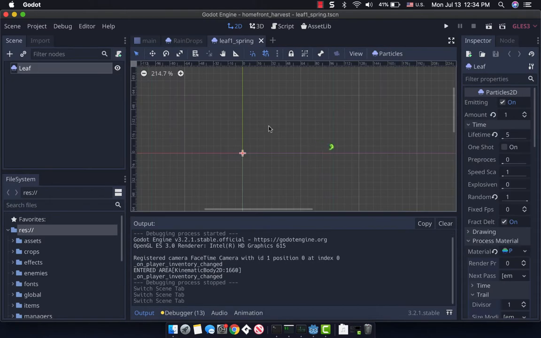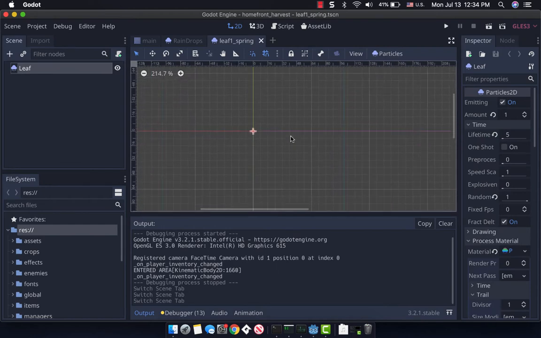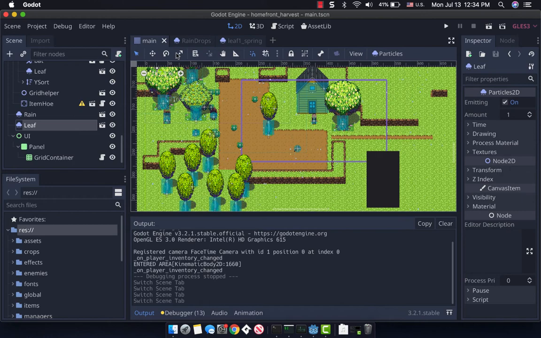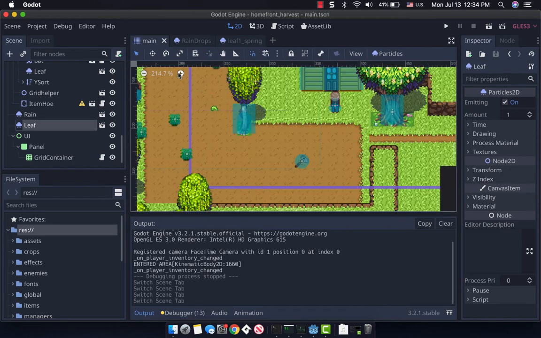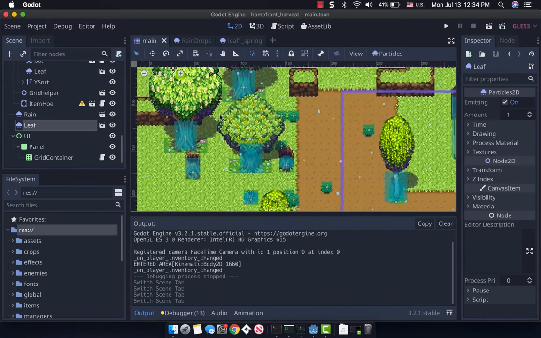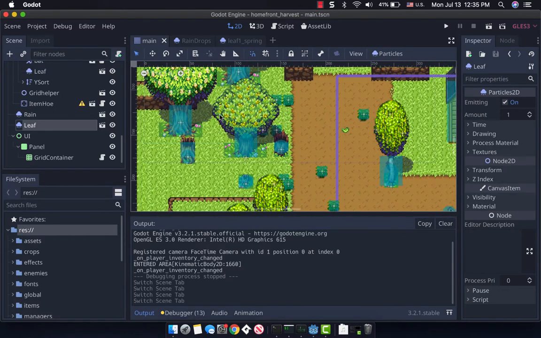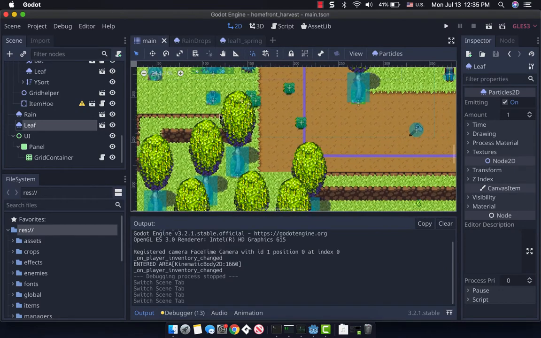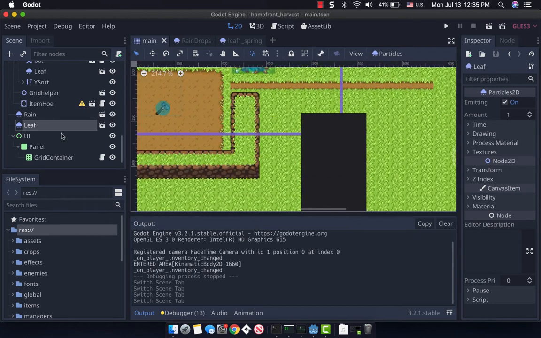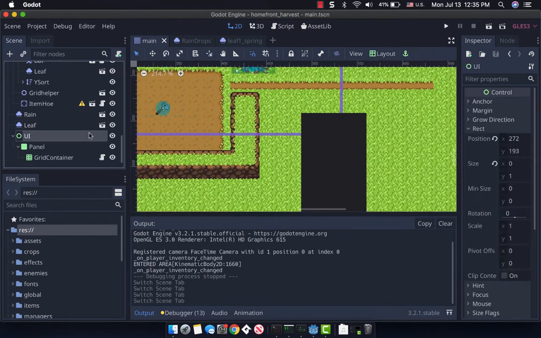I also added a particle leaf that you'll see floating around in the game. I've spruced up the sprites a bit. I didn't originally draw these, but I'm going to be able to make them my own as time goes by. And I added a UI inventory system just to demonstrate it and see how it's working.